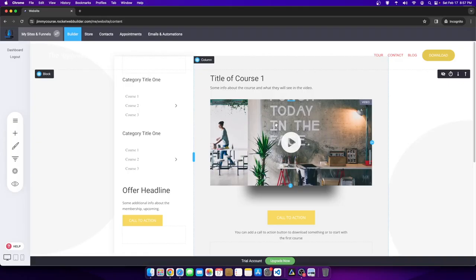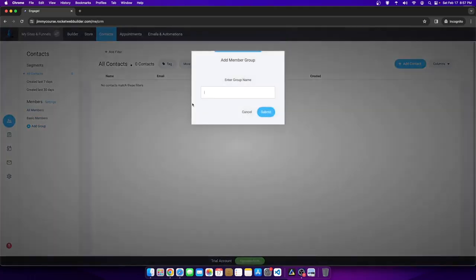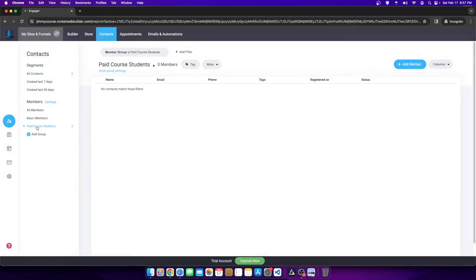And don't worry, we're going to create a product soon, but there are a few things I need to change. So first thing I'm going to do is go over here to contacts, and I'm going to create a members group that is not the basic group. I'm going to create a group here, and I'm going to call it paid course students, right? Paid course students, and I'm going to hit submit. Now, once again, this is information for me so that once somebody actually pays, their contact details are going to show up in this list.